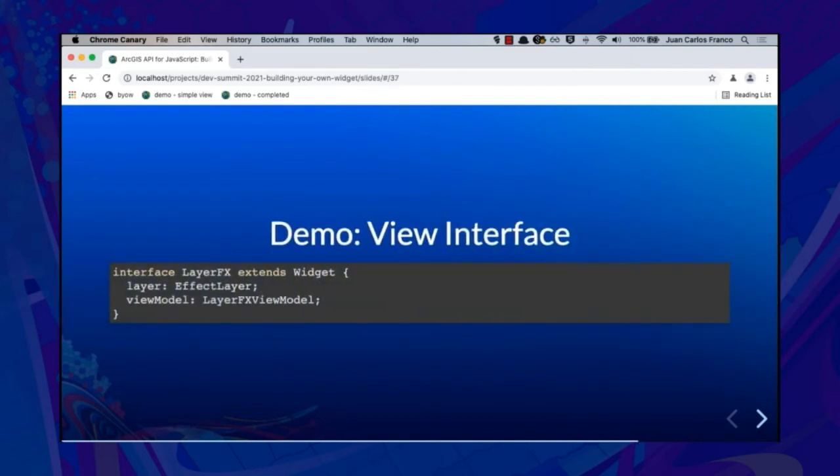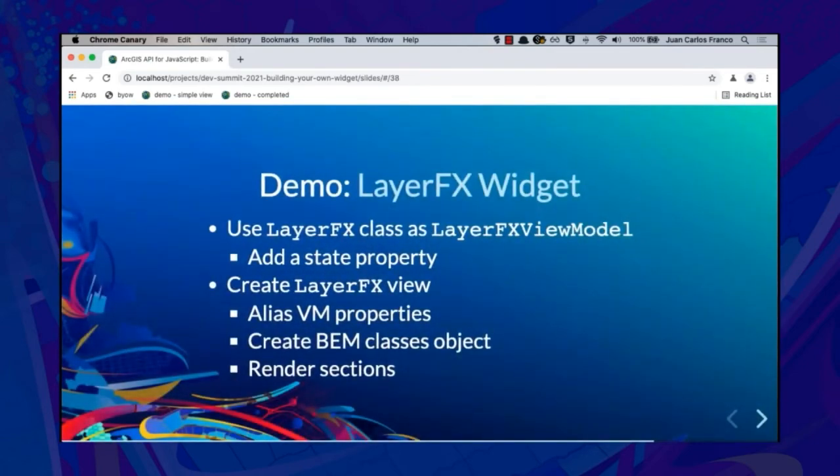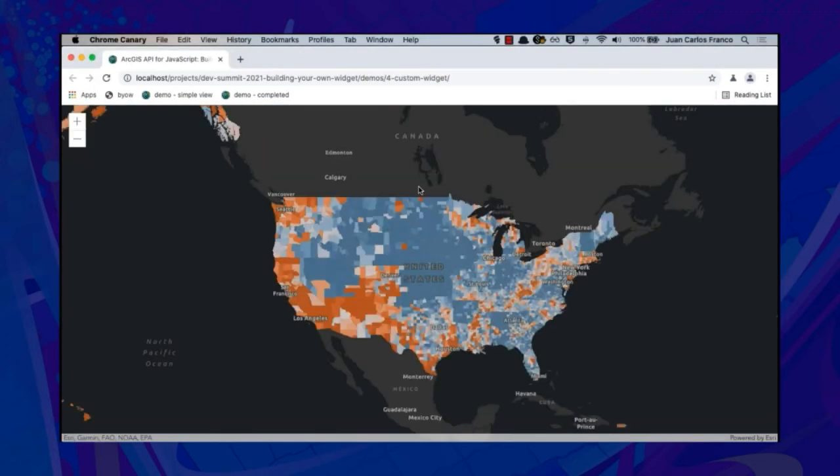For the view part, we will be extending widget. We'll add a layer property that will alias to the view model, and we will also define a view model property, pointing to the class from the previous slide. We'll also be rendering the different sections of the LayerFX widget. So with that, let's move on to our demo. All right, I'm going to start our demo and launch our test page.